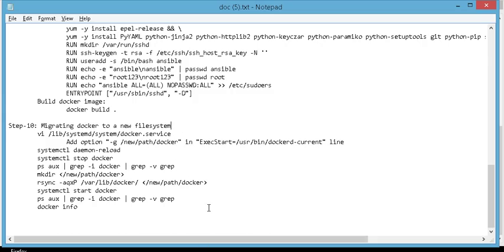Now this is the last part, that is, we are migrating Docker to a new file system. By default, Docker will be installed in /var/lib/docker, and in case the root file system is getting filled up, you can move to another file system later on. We can use this procedure to migrate Docker to a new file system. So I'm going to show you how to do that.